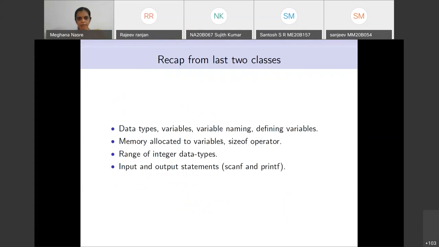Okay, so as I have said, what we have seen in the last two classes is about data types, variables, the sizeof operator, and using that how you can estimate the range of different data types. And this is something that you will also get to work with in the lab today. You have also seen the input and the output statements, that is the scanf and the printf, and you have seen the differences between them. That is, scanf requires the address of the variable, whereas printf you will pass just the variable to it. And we have exercised that.